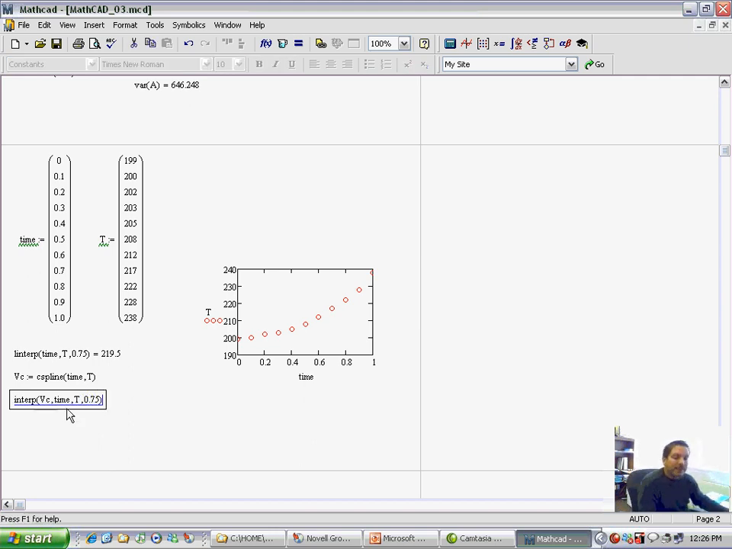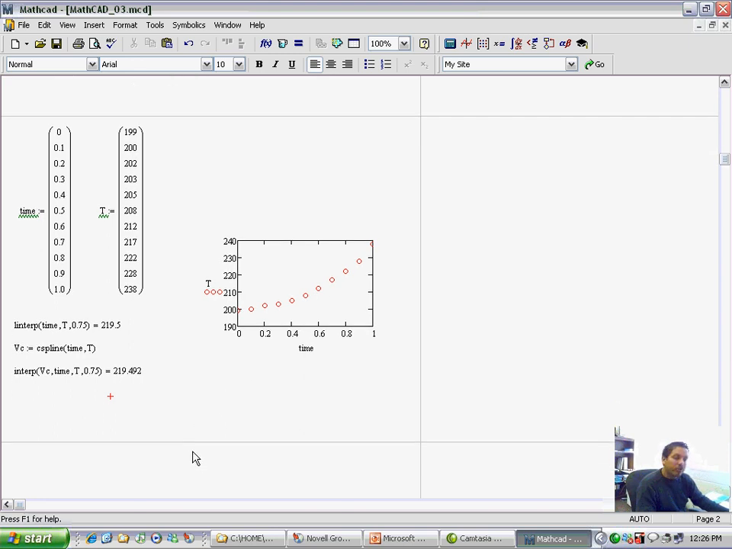Now, what is the value of temperature at 0.75 hours? If I do it through linear interpolation, I got 219.5. If I do it using cubic spline, which should be a better interpolation, I get 219.492. You can trust that this one is a better interpolation of these temperatures at that point, because it used curves instead of straight lines, and in this case we use cubic polynomials within each of the points.